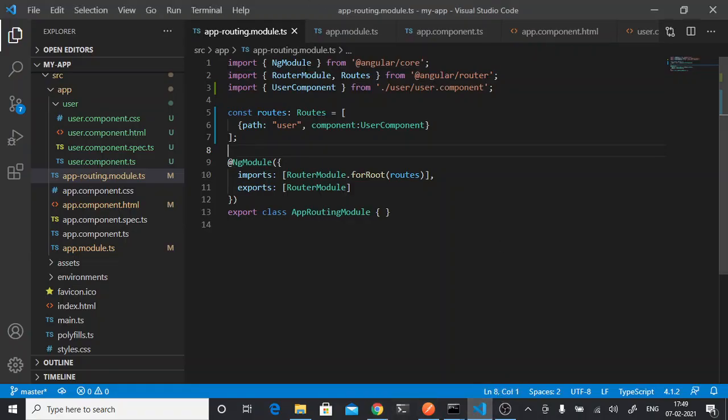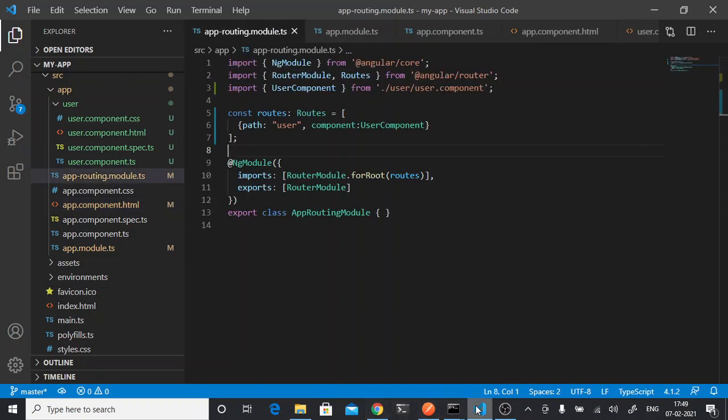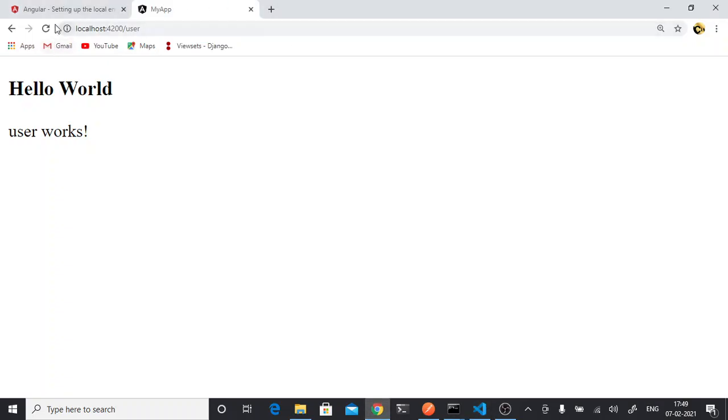After this, if I give user, router-outlet is one more thing that you need to give in your app component. So here, router-outlet. Router-outlet is one more tag defined in Angular, so that all the other HTML components we can call from here according to the routes. So now let's check it. See, user works. Whenever I type user, it will say user works. But I'm not going to type it every time.